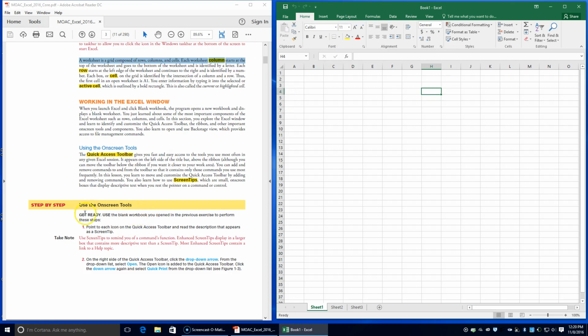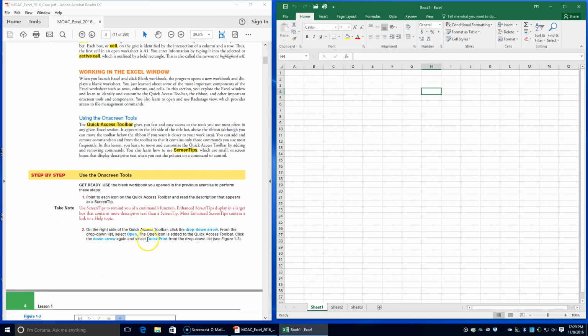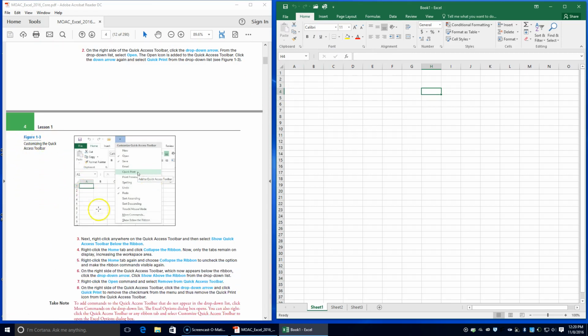Okay, so it says to get ready, use a blank workbook. We're going to point to each icon on the quick access toolbar, such as save. We have can't undo and can't redo because we haven't done anything to our document yet. It says on the right side of the quick access toolbar, click the drop down arrow, and we're going to click on open. When I do that, the open menu appears. And it says click the down arrow again, and we're going to click on quick print. Okay, I'm on page 4 in my book.